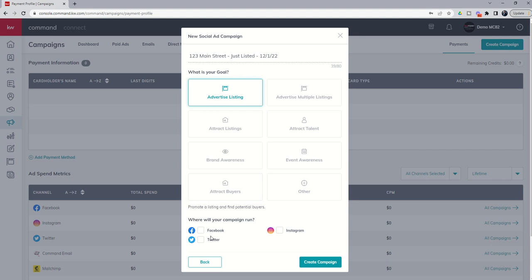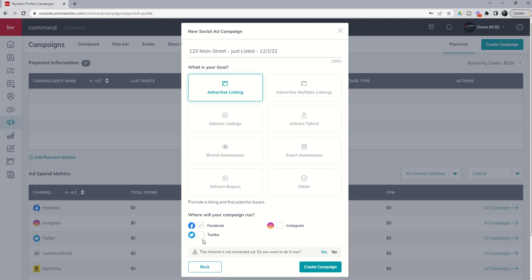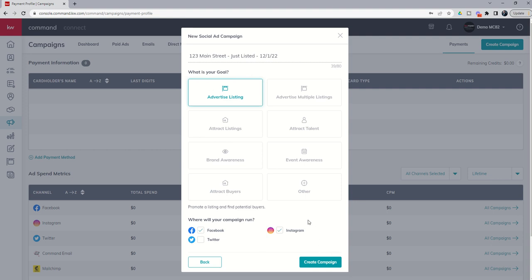Finally, at the bottom, you've got which social media channels you want your ad to run on. You can run them on 1, 2, or all 3 of the actual campaigns. Now, you can see I don't have Twitter connected, so it's going to say, hey, this channel is not connected. Do you want to do it now? And I can choose to do that, right? So we'll just choose no.